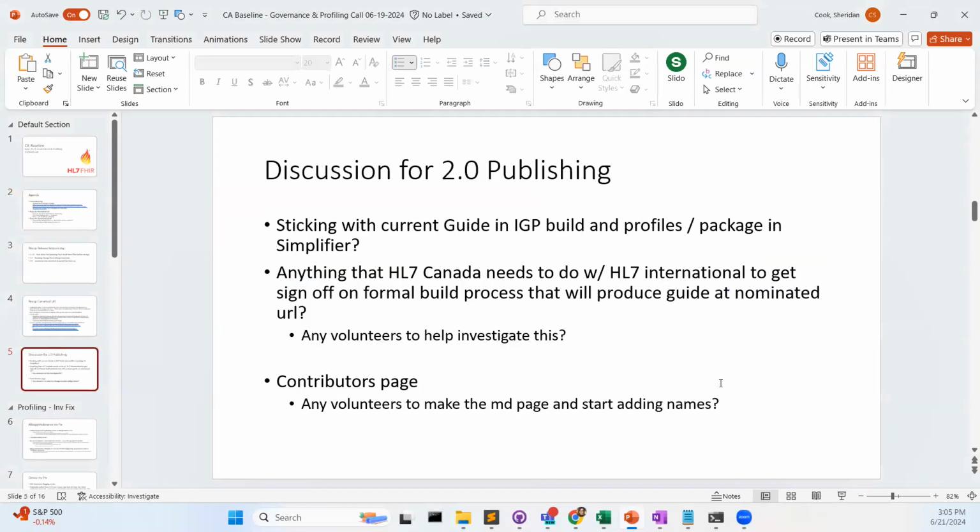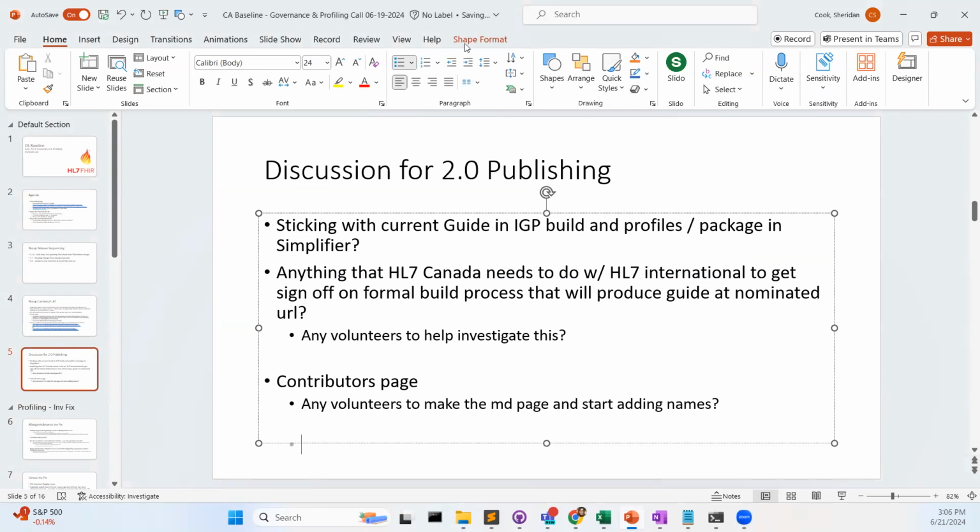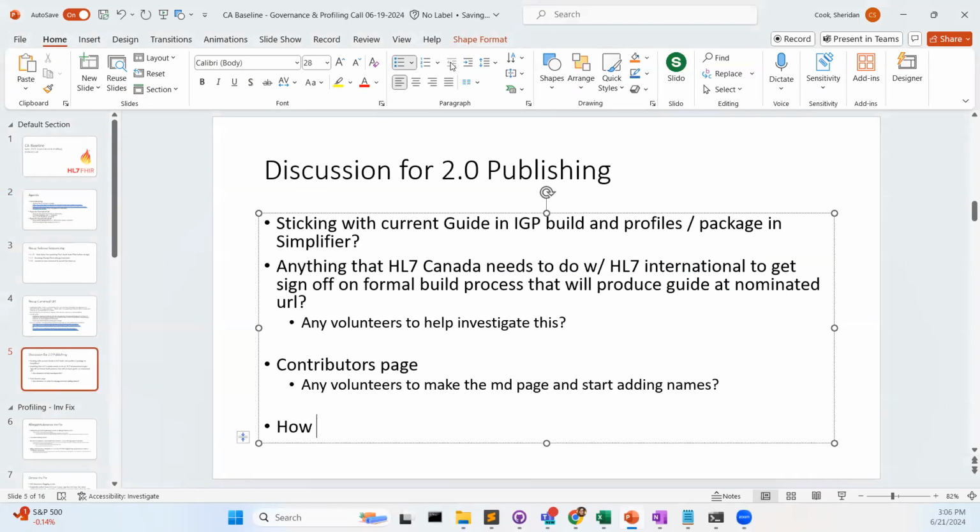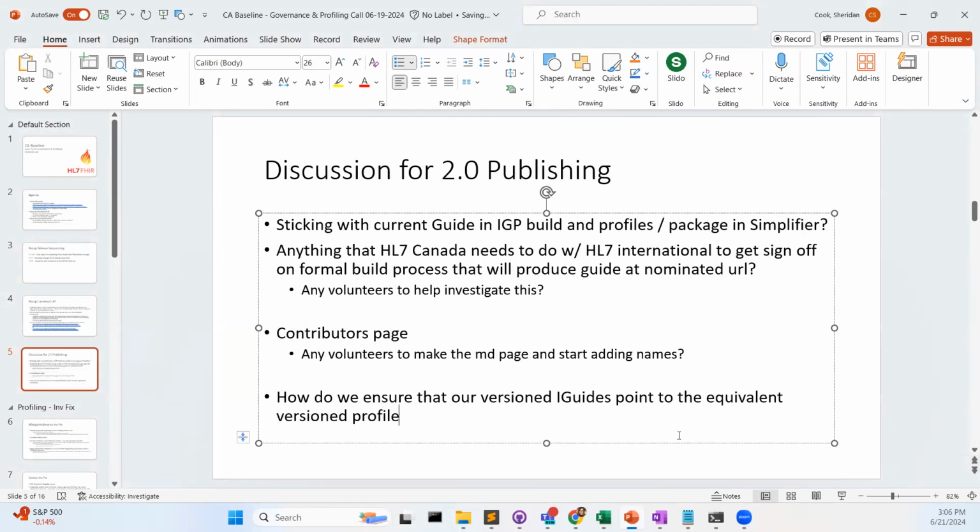Let me see if I can just add in the question, which is: how do we ensure that our versioned IGs point to the equivalent version profiles? So, yeah, in the context of Simplifier specifically. All right. I'll put Simplifier versus IG Publisher.